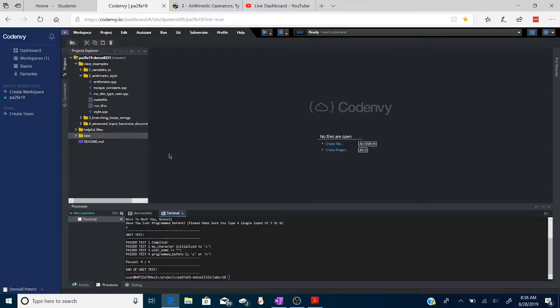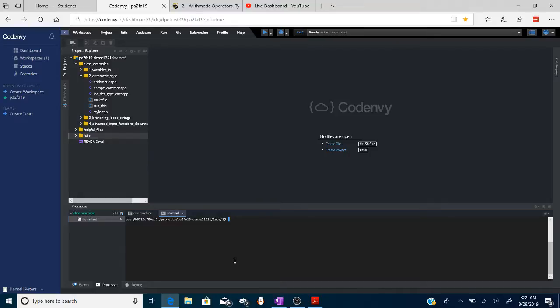In the terminal, you'll see that this says /projects. /projects is like a directory below where all of our other stuff is. If I do a command called ls to list all the files and folders where I am, you'll see that the only thing that pops up is PA2FA19, the one folder that actually exists. So if I scroll up in the Projects Explorer, I have one folder, PA2FA19.